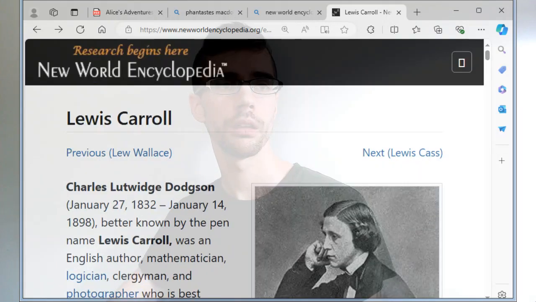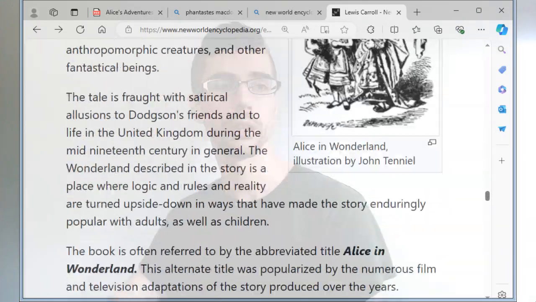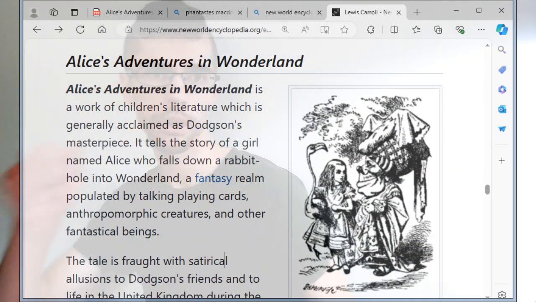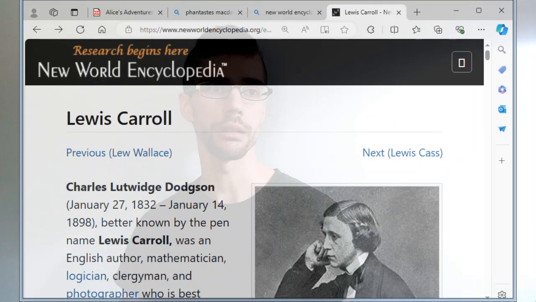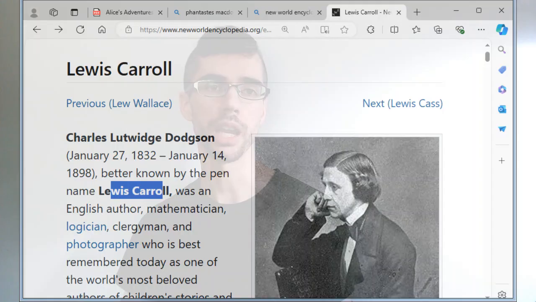So it's the New World Encyclopedia. You can see the URL up here if you want. So here we go. Where are we? There we go. Alice's Adventures in Wonderland is a work of children's literature which is generally acclaimed as Dodgson's masterpiece. That name, if you missed the first part, this is Charles Lutwidge Dodgson, aka his pen name Lewis Carroll.